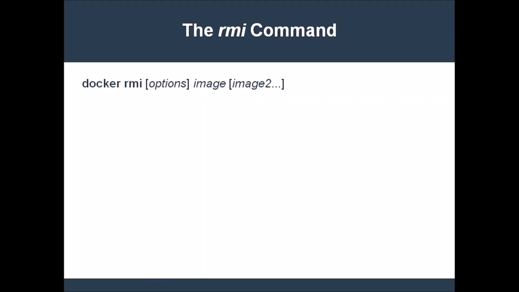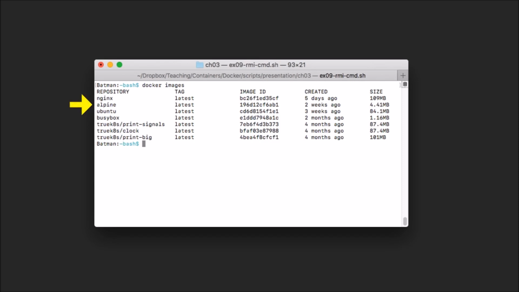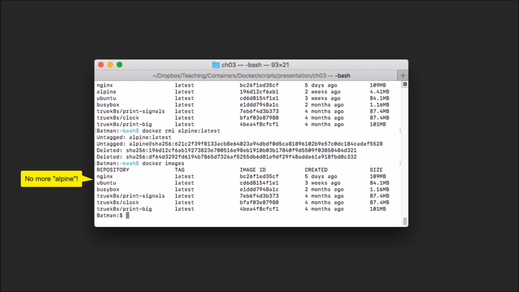The rmi command is used to delete an image from your computer. For example, let's delete the Alpine image. Keep in mind that an image is uniquely identified by its repository name plus image tag. So we pass the rmi command the repo name alpine, a colon, and then the tag latest. Of course, we could have also used the image ID.